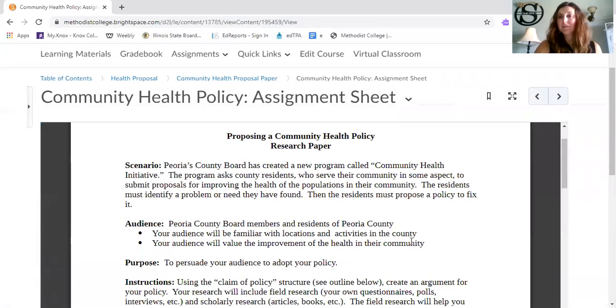So it's a health policy research paper. So what you're doing is you are going to research a local issue that you want to create a health policy on. You want to propose something. And so it says Peoria County's board has created a new program called Community Health Initiative. The program asks county residents who serve the community in some aspect to submit proposals for improving the health and populations of their community. The residents must identify a problem or need that they found. Then residents must propose a policy to fix it.